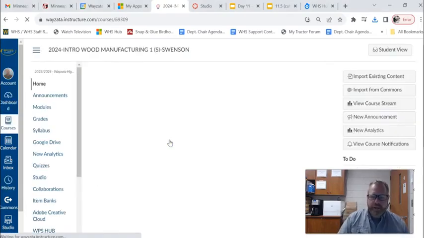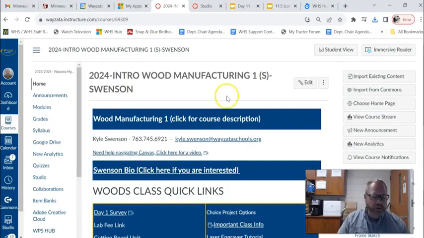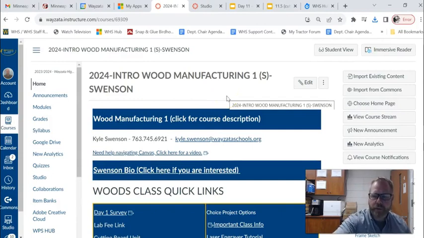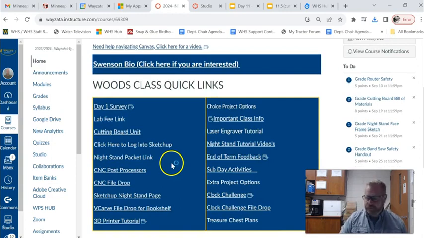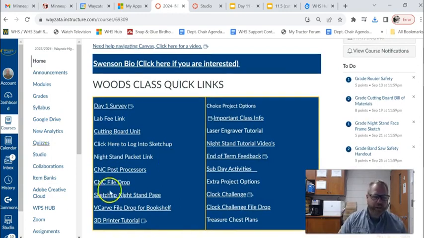Well, today we are going to take that cabinet that we drew for our wood manufacturing one, and we're going to bring it into Vcarve and toolpath it. So the best place to start for this would be going to the SketchUp nightstand page.